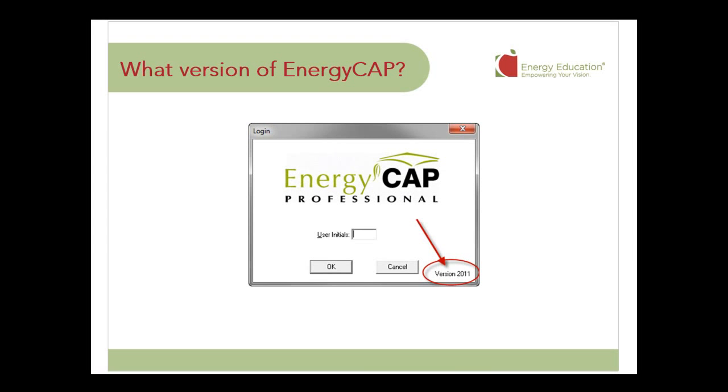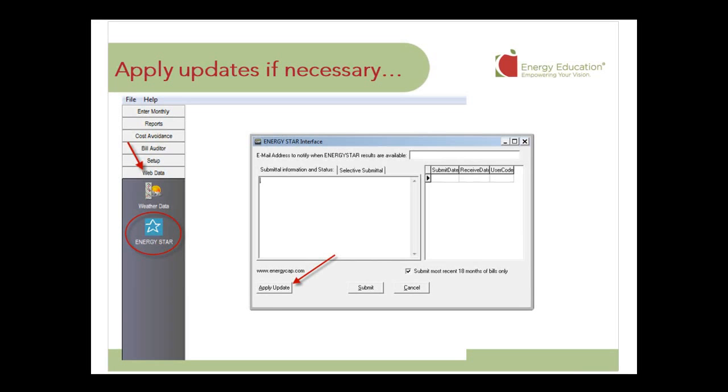Before you begin the Energy Star data input, it is important to know that you should be using Energy Cap Professional version 2011. If you have a previous version installed, you can upgrade easily. Contact your Energy Education data consultant or call Energy Cap directly. Also make sure that you have a solid internet connection.